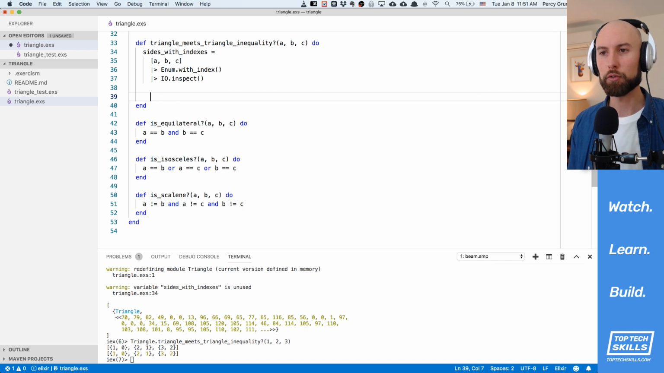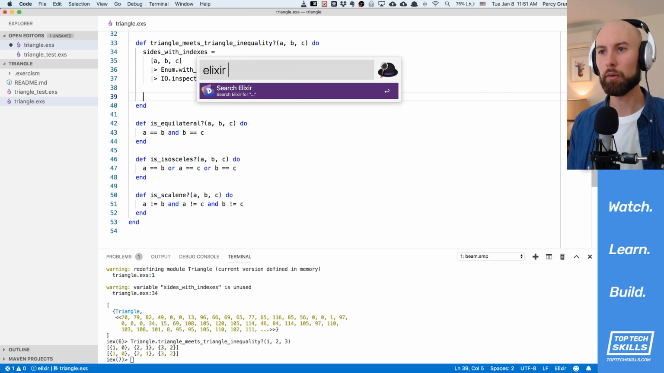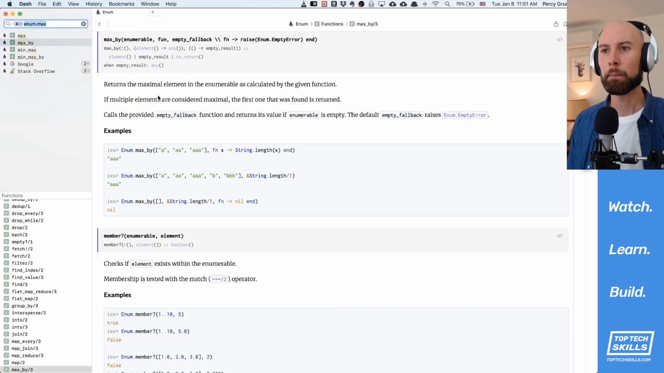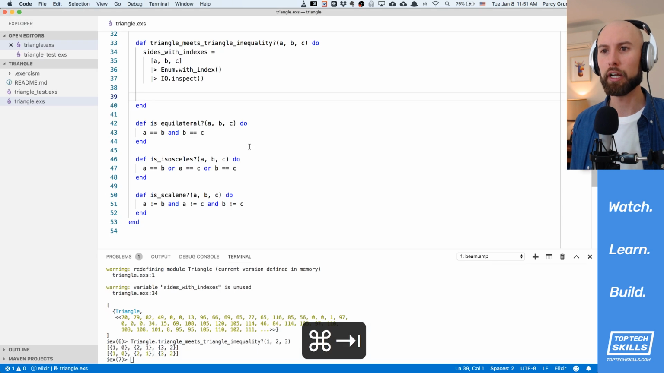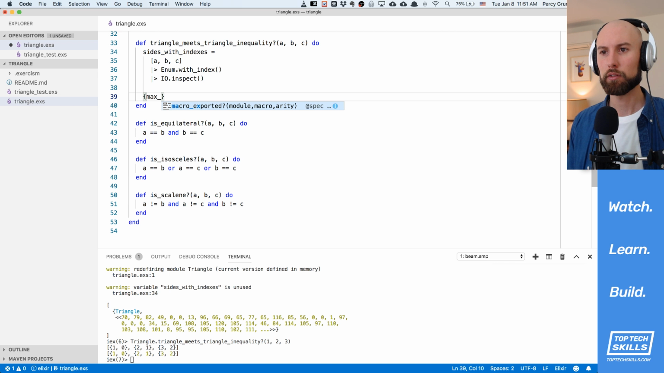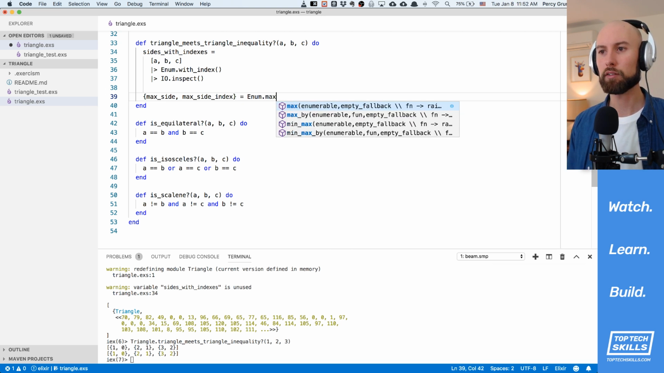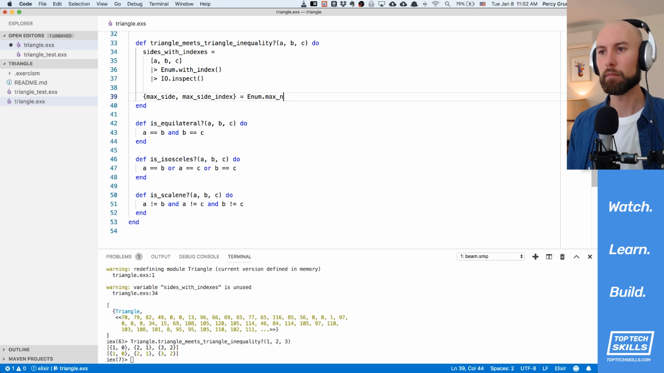Now what we need to do is find the maximum value in there and the index. So I'm just going to check if our Enum.max allows us to, yes, so we have a max_by. So we have the enumerable and a function that we can pass in to return what the number is that we want out of there. So let's go max_side and then max_side_index. This is what's going to get returned out, and that's going to be Enum.max_by.